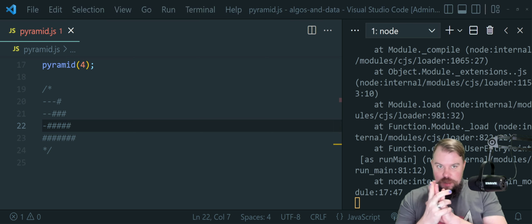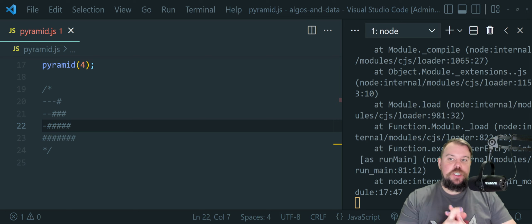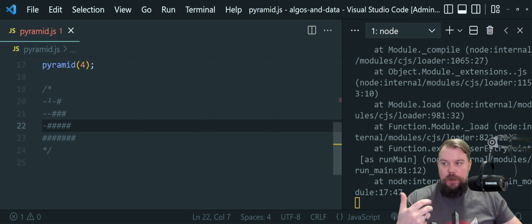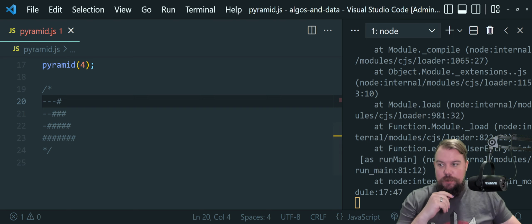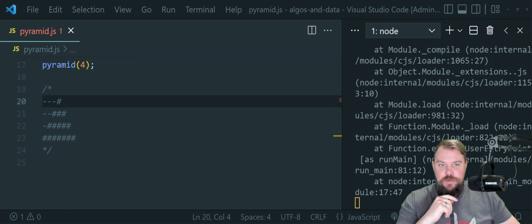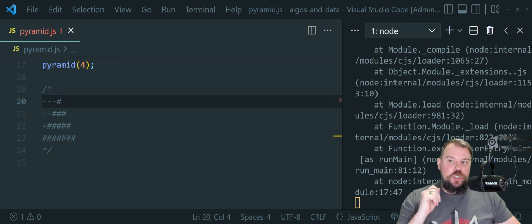Okay. The number of spaces needed for each row decreases by 1 as we move down the pyramid, right? That's fairly obvious. 3, 2, 1, none, right? So we can write some kind of easy logic that can account for that. We can calculate the number of spaces needed for each row by subtracting the current row number from the total number of rows. Okay? So how is that math written out?